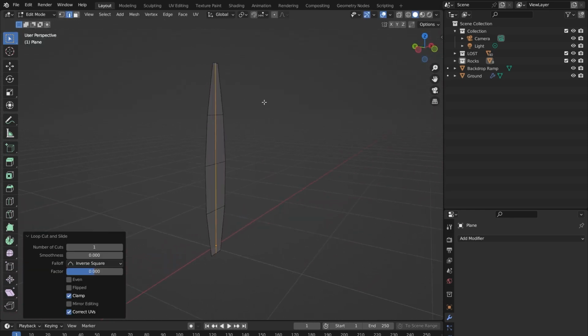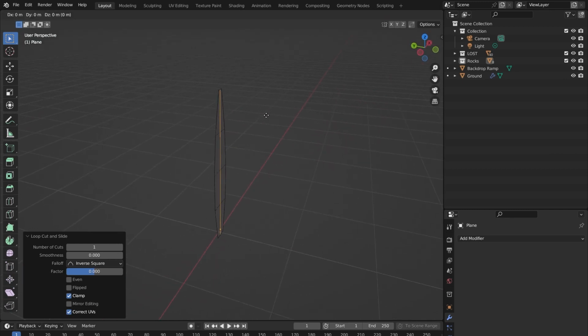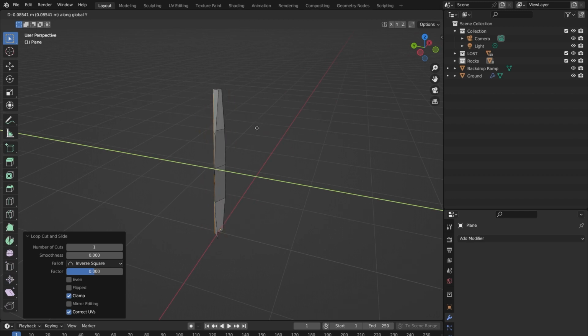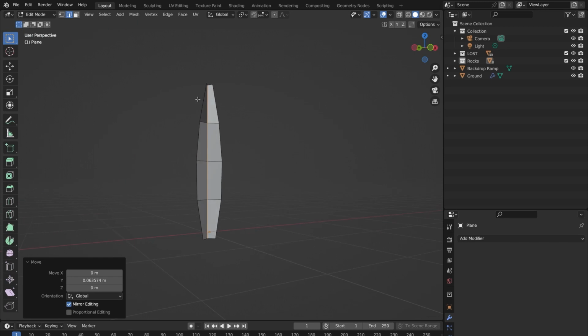So we'll add in a loop cut, and we'll just G and then Y, so move it back. We'll add in a little bit of a crease into this grass blade.